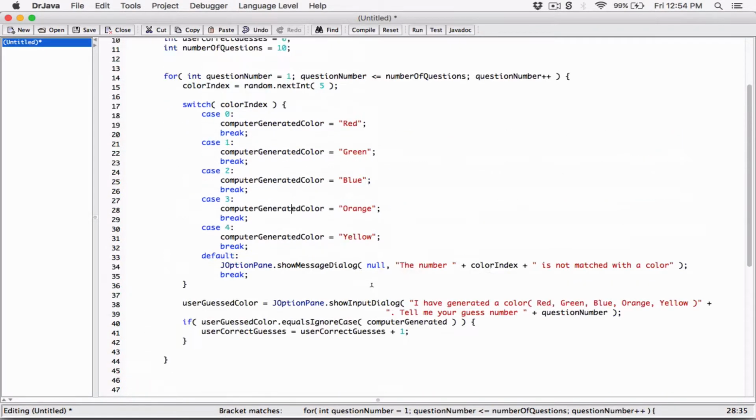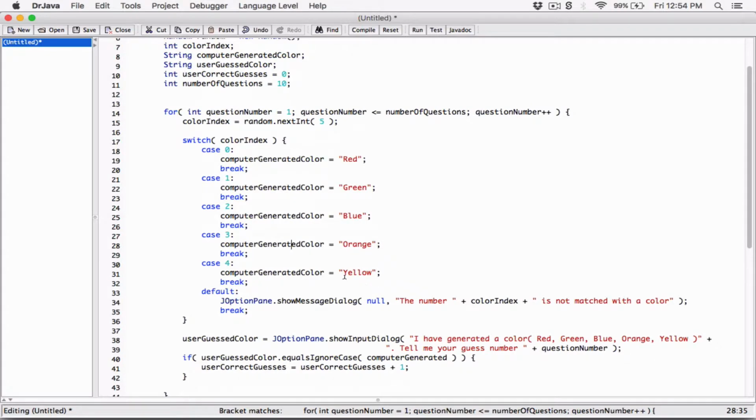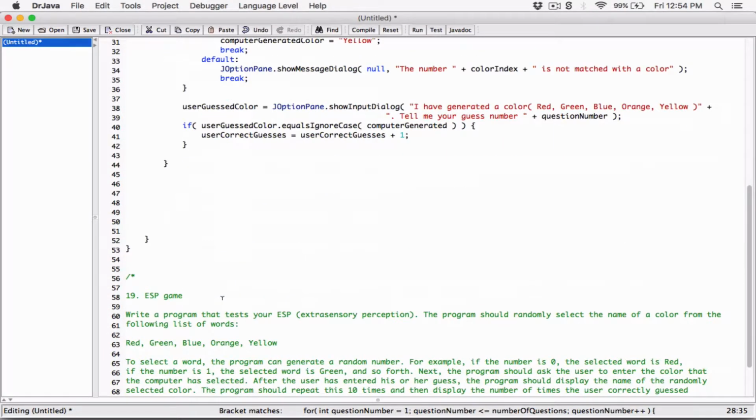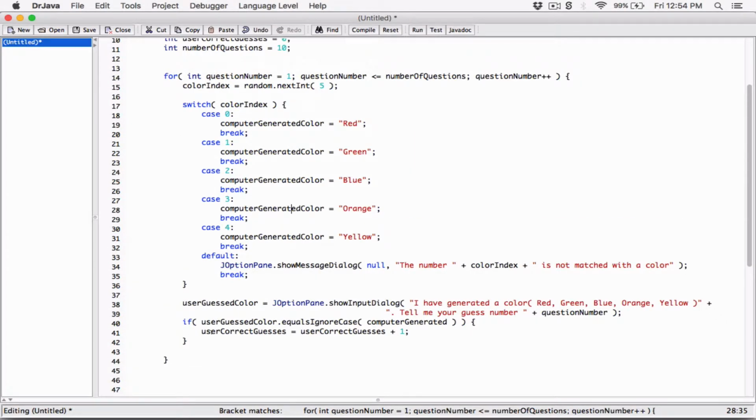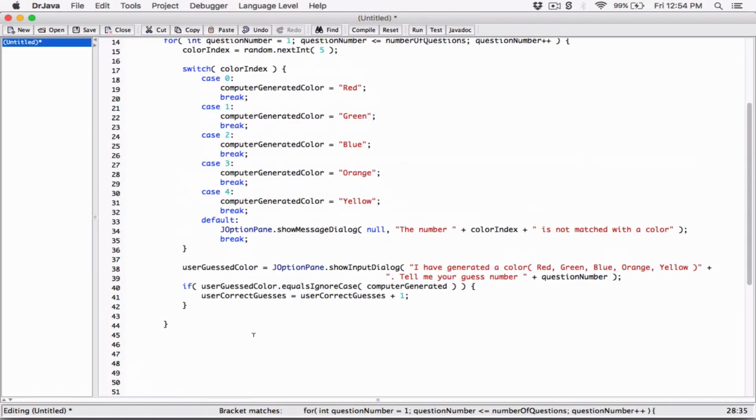So this looks good now. All right, we just indented it properly. Everything is indented in the for loop, everything is indented in the switch block, and everything is indented here too. All right, so if what the user has typed is equal to the computer generated color, then we add 1 to user correct guesses. And now we can go ahead and display it.